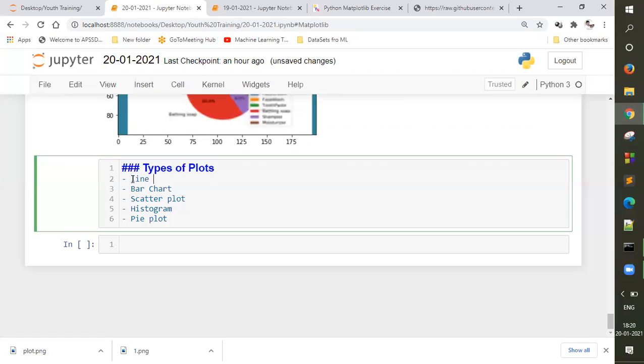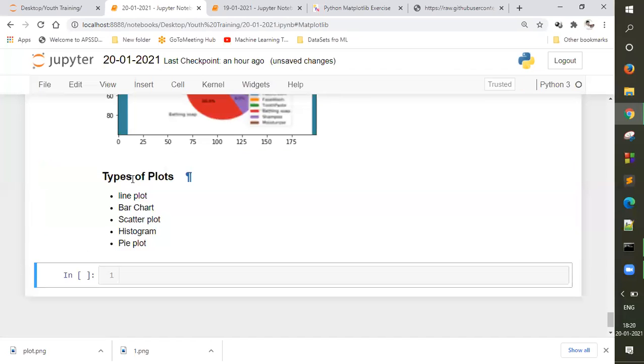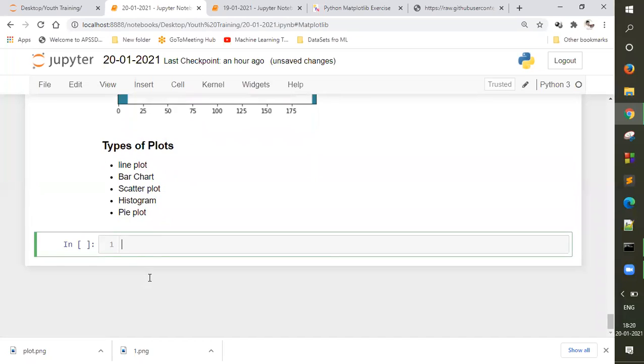Line plot we can mention as just plot. Let's see one by one. So first we need to create one graph. First we need to have values.